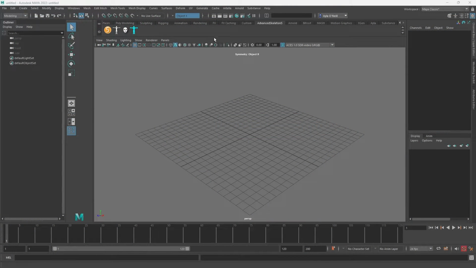Really quick one today. I'm going to show you guys how to make your own shelf in Maya. The shelves are these little tabs at the very top of your viewport. There are ones that Maya comes with, such as rigging or animation. Then there are ones for plugins like advanced skeleton or substance.